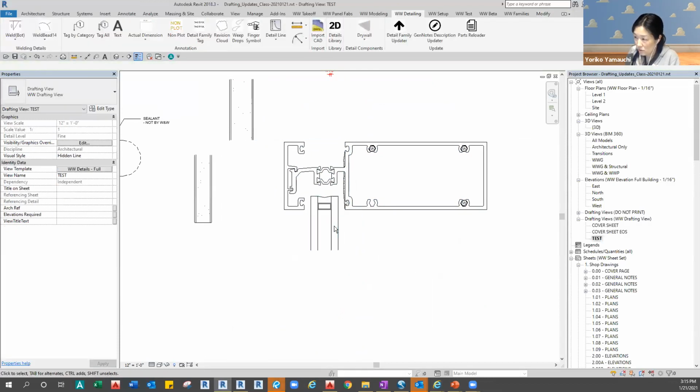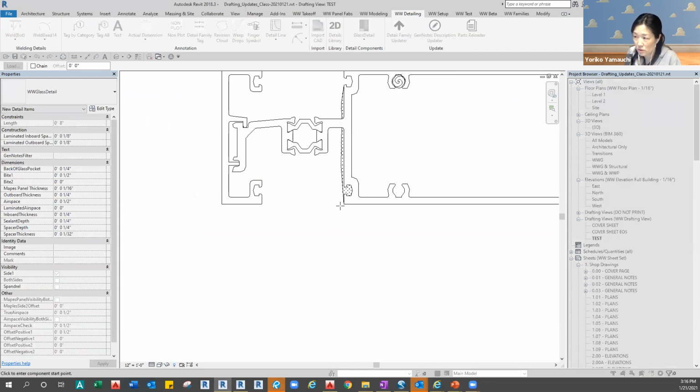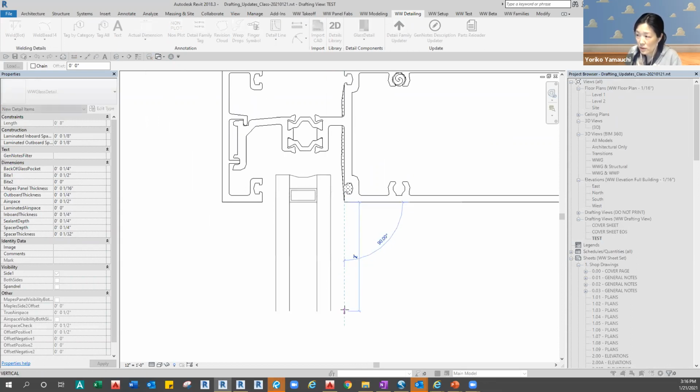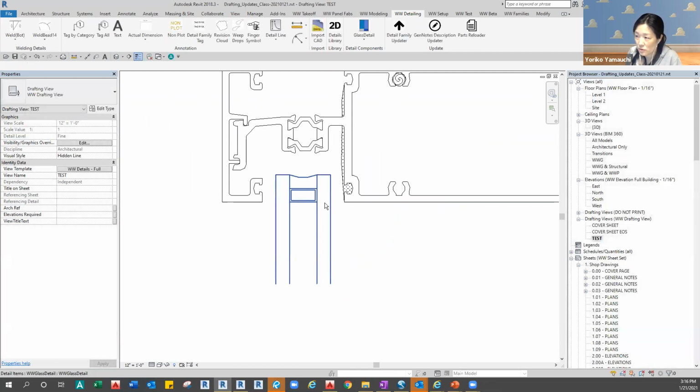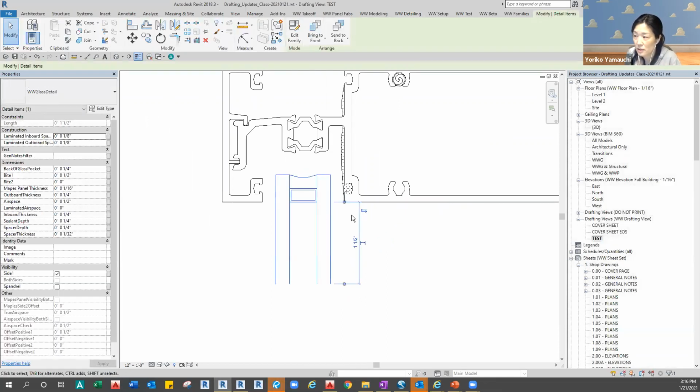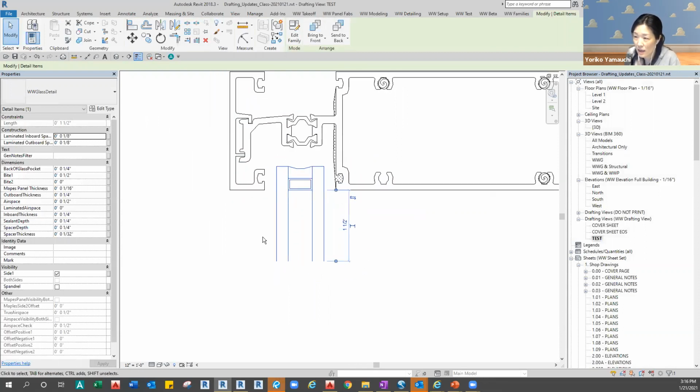So to place this guy, same here. Go to the glass detail, and the insertion point is always back of the glass pocket. And if you stretch down 1.5 inch, our default setup is already 1/2 inch bite, and also 1/4 inch from the glass pocket to the back of the glass, and a 1 inch insulated glass unit.